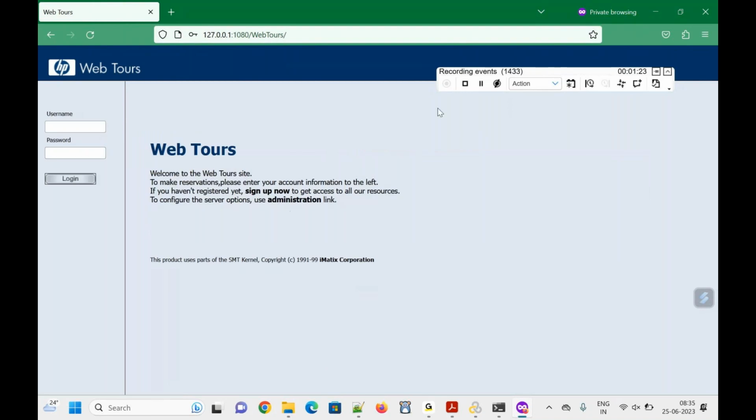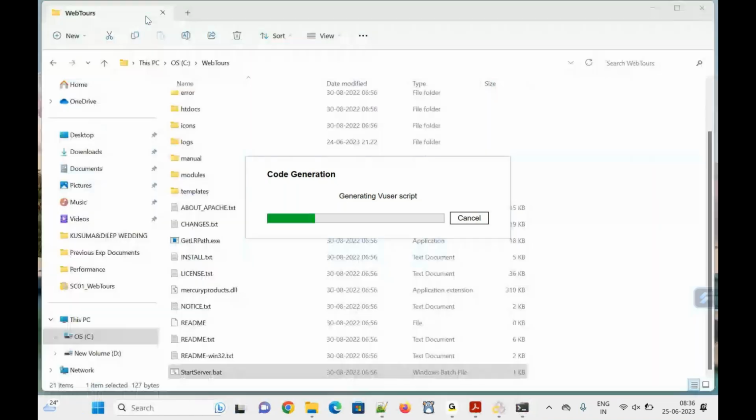Then you have to click on stop. This is the stop button. This is the pause button. This is the cancel button. So I'm just clicking the stop button after completion of recording. Then I have to close the browser. We'll see whether all the script has been recorded or not.